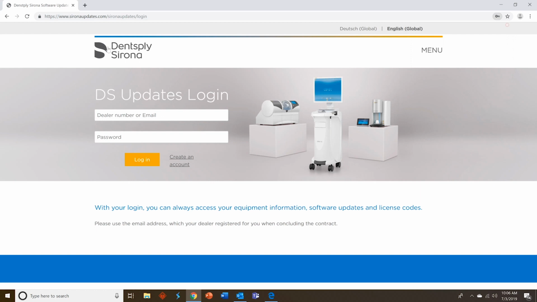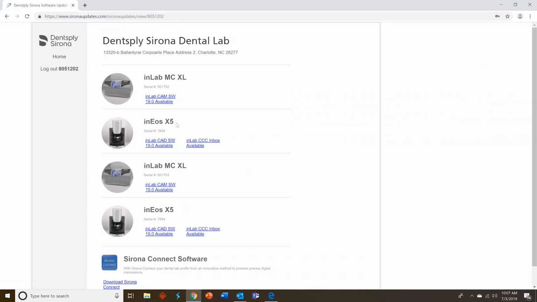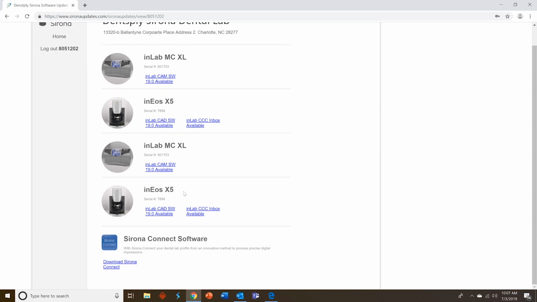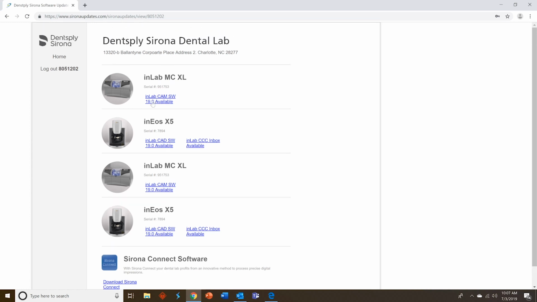This will take you back to the login page. Add your dealer number and the password you just created. Then click Login. You should see all of your inLab equipment if you registered for software 16 or 18 with us in the past. If you did not, please reach out to either Zahn or Patterson in order to get the appropriate equipment added. If you've never registered before, we'll tell you about that in a bit.